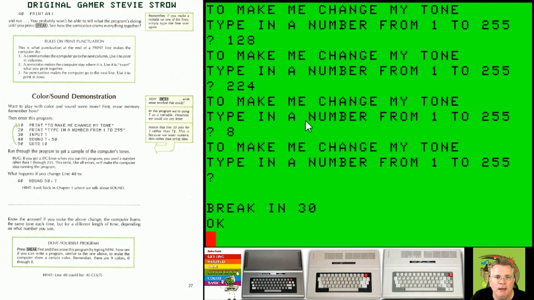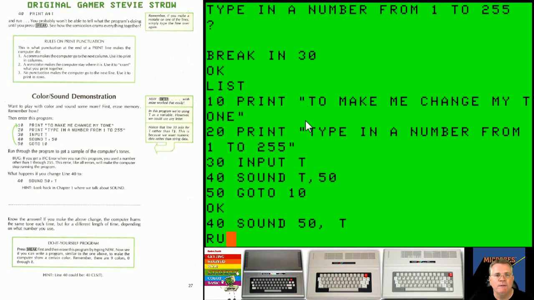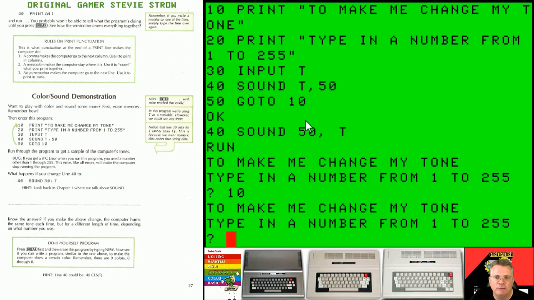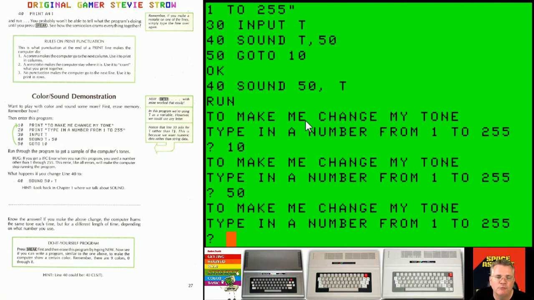So if we hit end key here to break. So right now line 40 says sound T, which is whatever we input for our tone, for a cycle of 50. If we say sound 50, comma T, what's going to happen now is that the tone is going to be fixed to whatever frequency 50 is, but the length is going to be variable based on what we enter in for our tone. So when we run this again right now, what if I hit number 10, it's doing that frequency for short. If I do number 50, it's doing the same frequency for longer. If I do 1, it's really short.